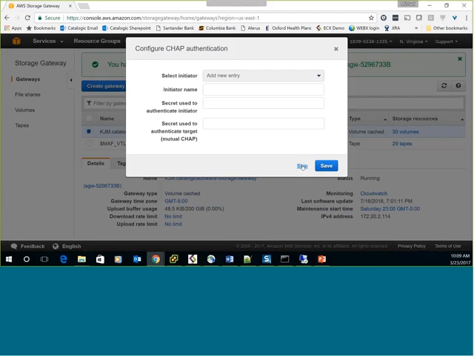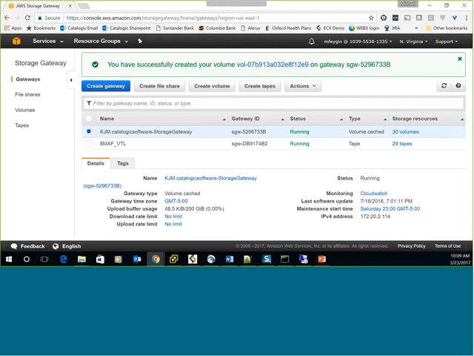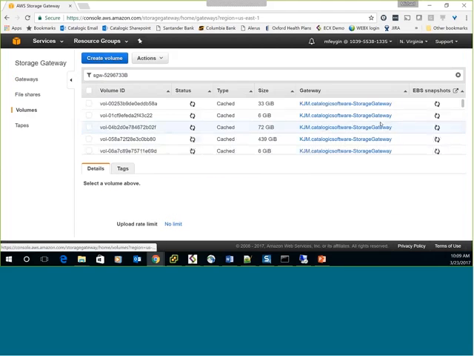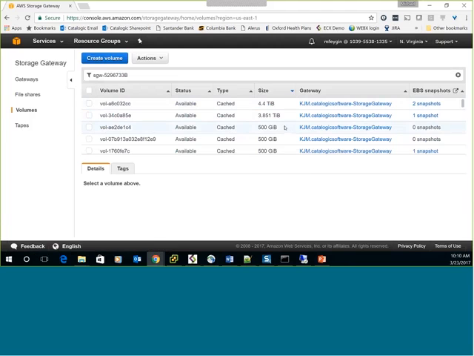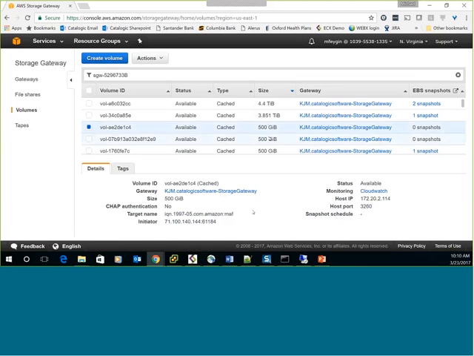If you don't want to configure CHAP authentication, you can skip this step. And right now you have successfully created your volume. So it immediately appears on the Amazon list of volumes. So let's find our volume. This is exactly the volume we just created, which has a target name, which has part of the target name, Amazon MAF.